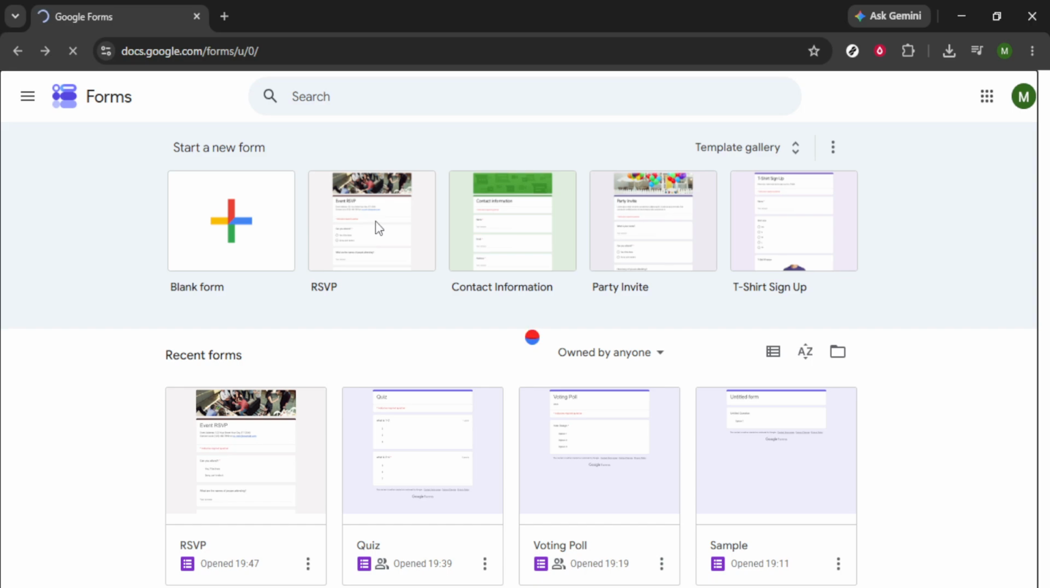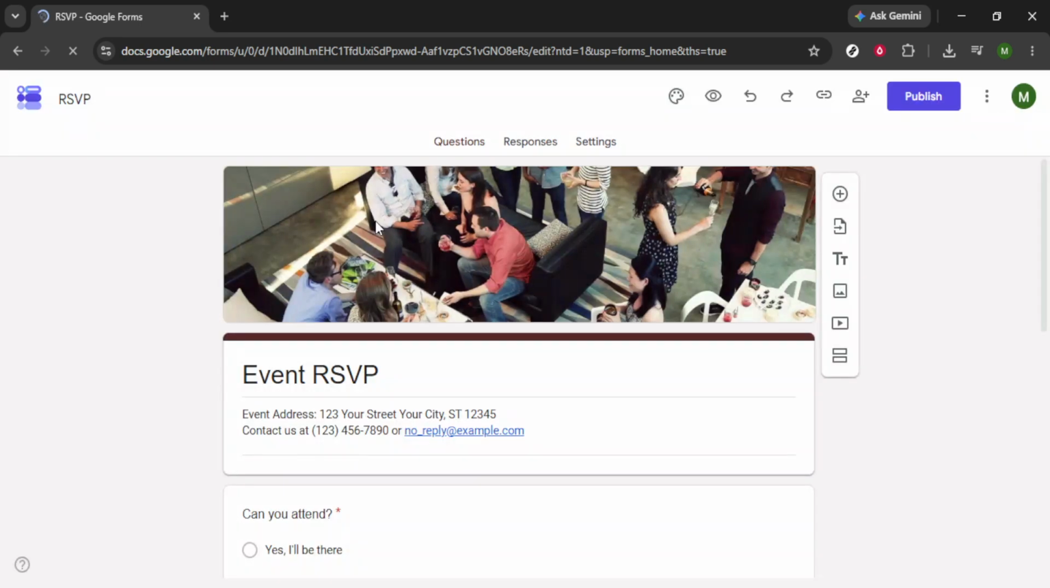If you're already signed into your Google account, you'll land on the Forms homepage. This is where all the magic happens. Once you're there, look towards the top of the page for a section labeled Template Gallery. Click on it to expand the full set of available form templates.